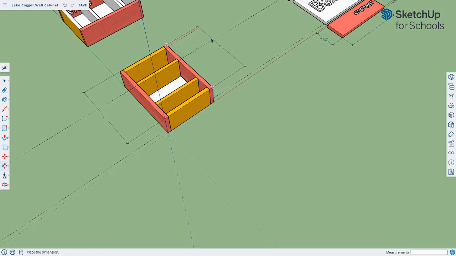The third place that you click, I should say, is where you want the dimension to stop. So 1, 2, I want it to stop there. We'll click 3 times. And we should probably put a dimension on here. 1, 2, and 3 times.